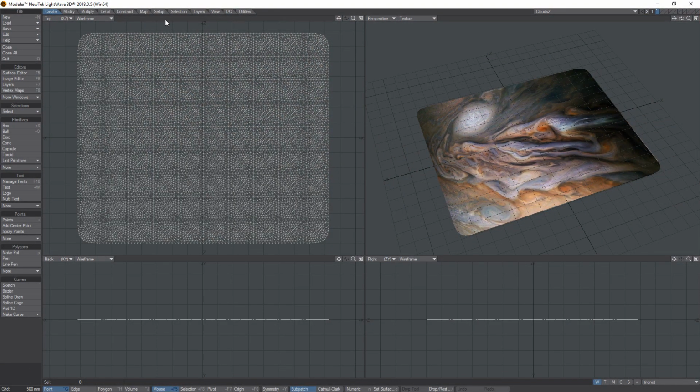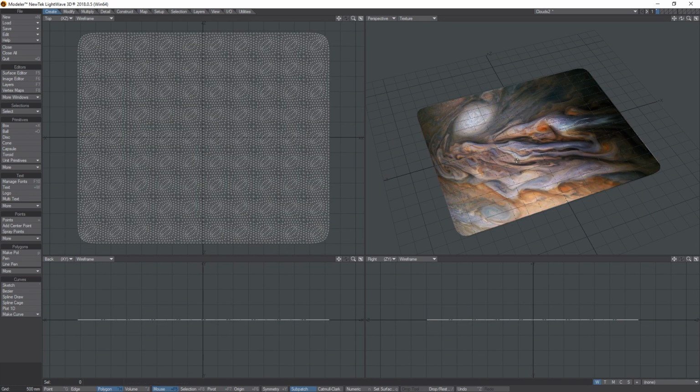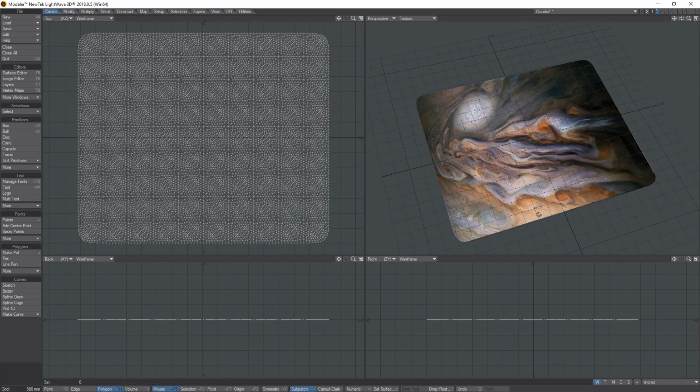So this is Modeler, and I just created a subdivided box, used Subdivide Metaform on it, and ran that through a number of times. We're up to nearly 9,000 polygons on that, and that is also subdivided when we save it, so that it can be subdivided later in Layout. It has a standard texture.